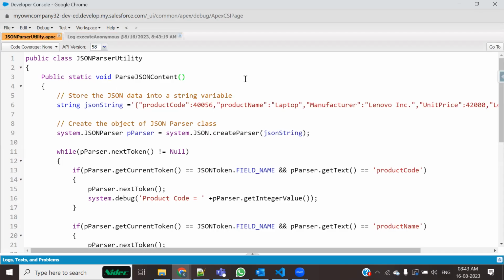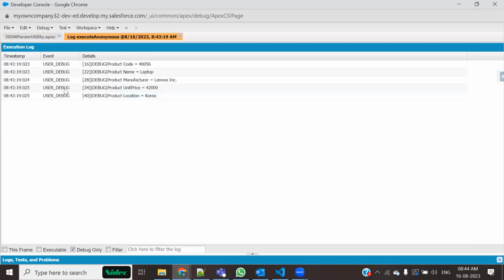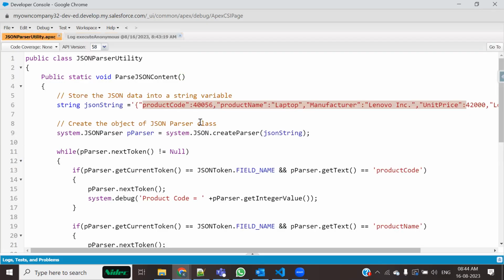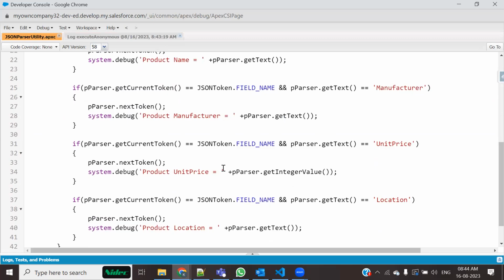We perform deserialization. We have converted this JSON into Apex data. What you are looking at right now is Apex data. So how do we perform the deserialization? How do we convert JSON data into Apex data? That is what we have just seen, right?